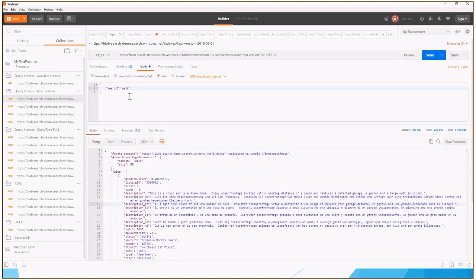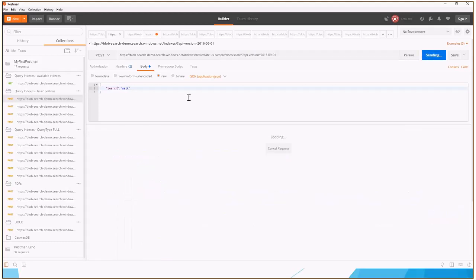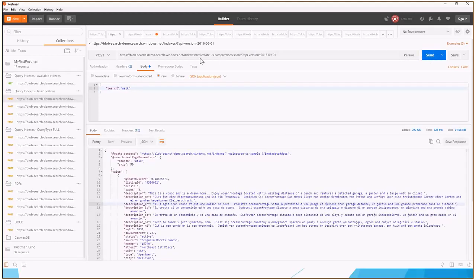So this first one, again, we're using the Blob search demo. This is my search service, and in terms of the indexes, I'm looking at the real estate US sample. I want to look at the docs inside of that index. And again, as I mentioned, there's the API version, which you always have to mention. If I run that, we're saying search the real estate US sample. I'm going to refer to that as property from now on for speed. Refer to the property index and find any documents which contain the text walk. That's what that notation is telling us.